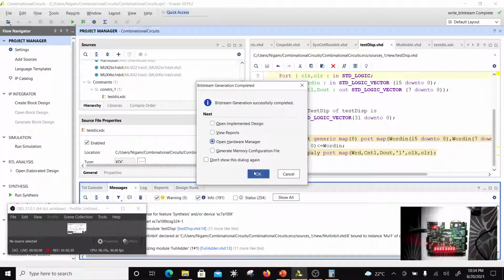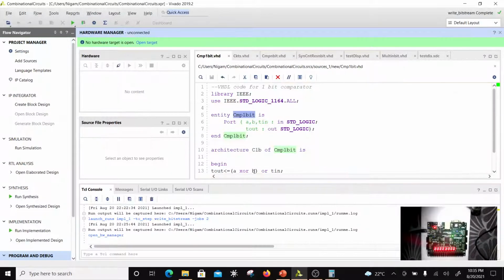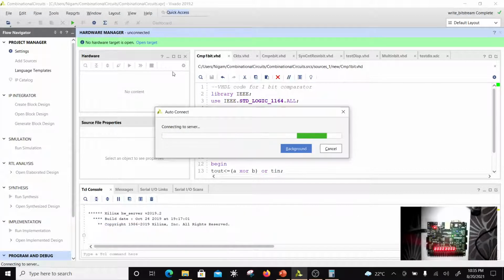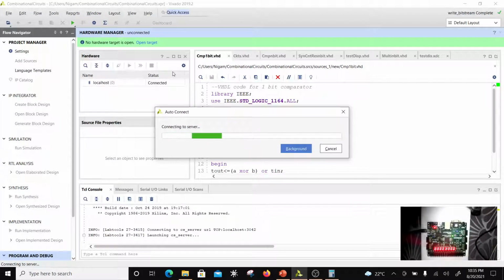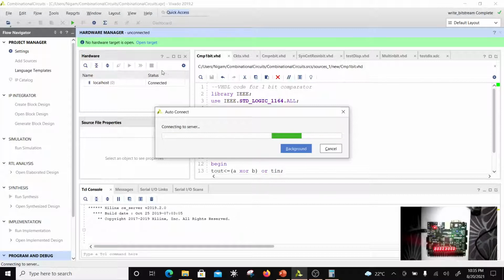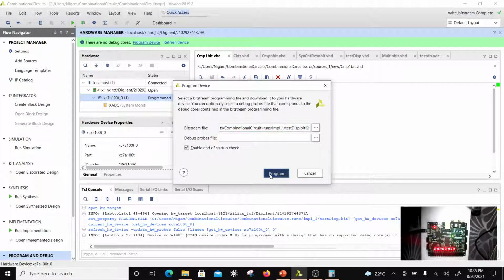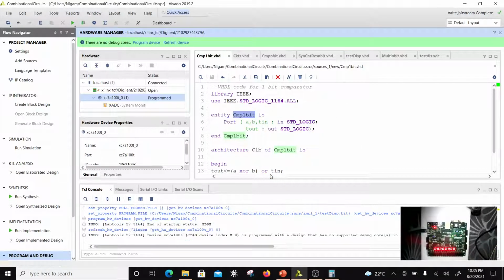Open hardware manager, and the device is already on. Open target, auto connect. So no problems till now. Program device. Okay, the device is programmed.